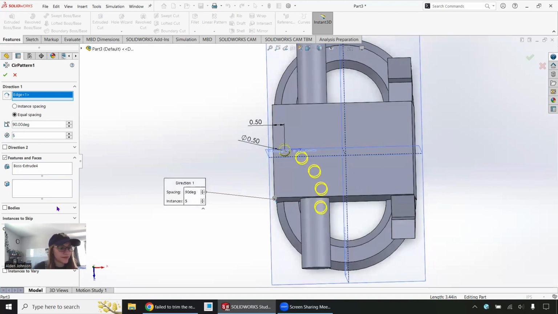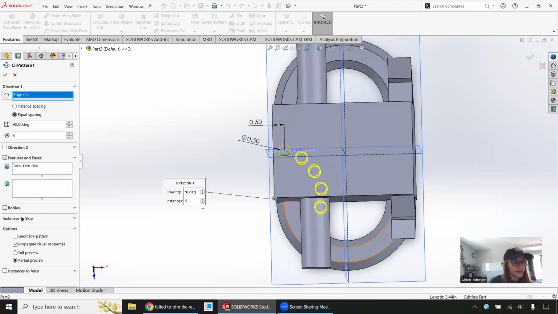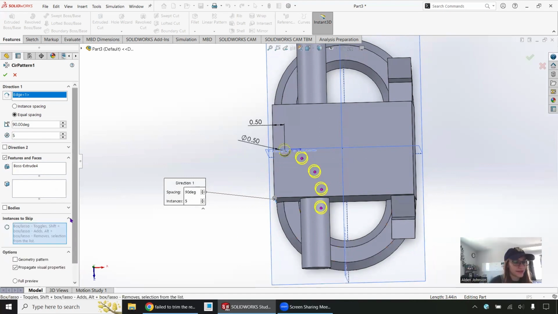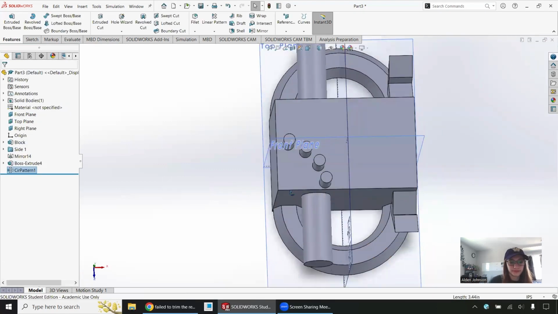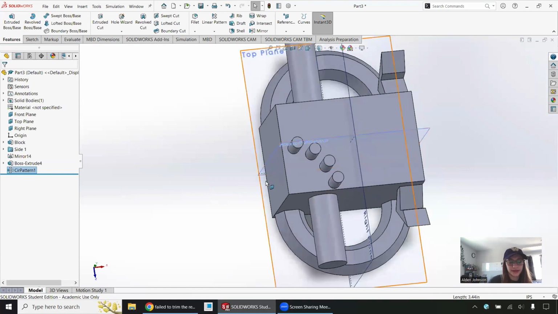And maybe for whatever reason, I want to skip a couple instances. You can do this with any of the pattern features. I didn't show it for the linear, but you can do it for that as well. Let me actually move my picture. I can hit this drop down next to instances to skip. And you can see these pink circles show up on each feature. I can just click the ones that I don't want to show up. And that is what I was looking for.